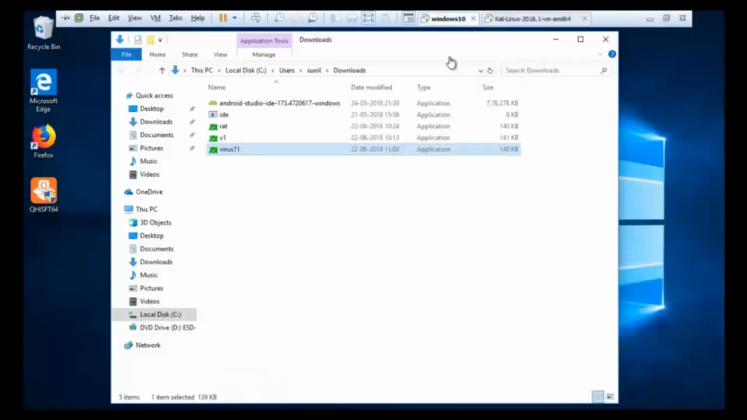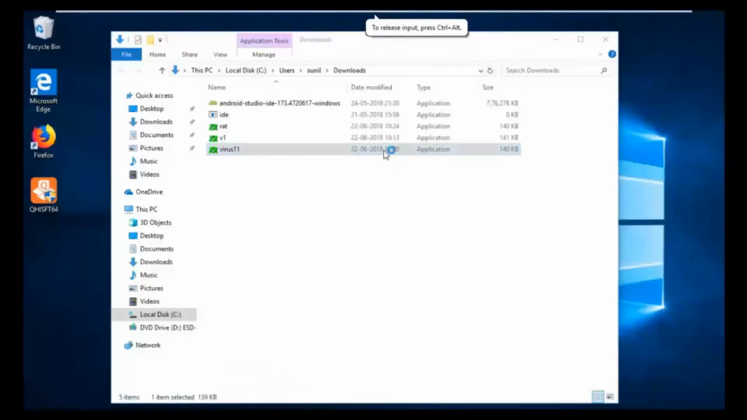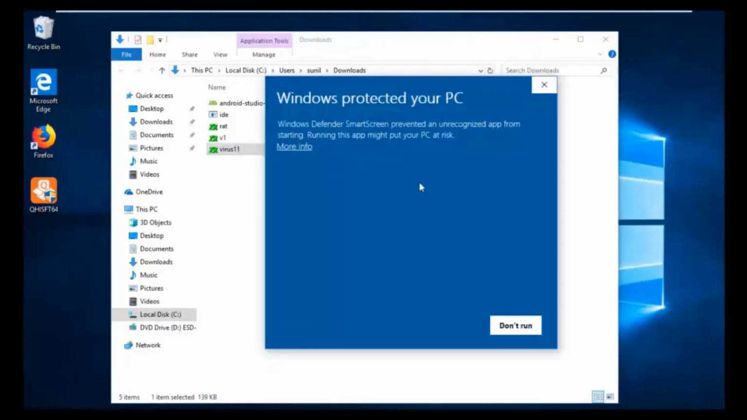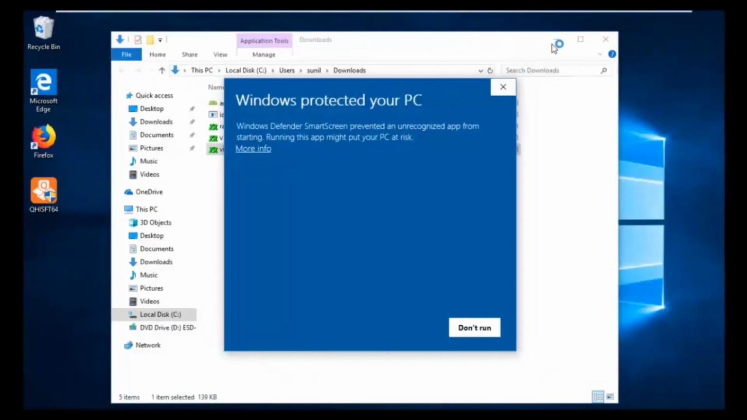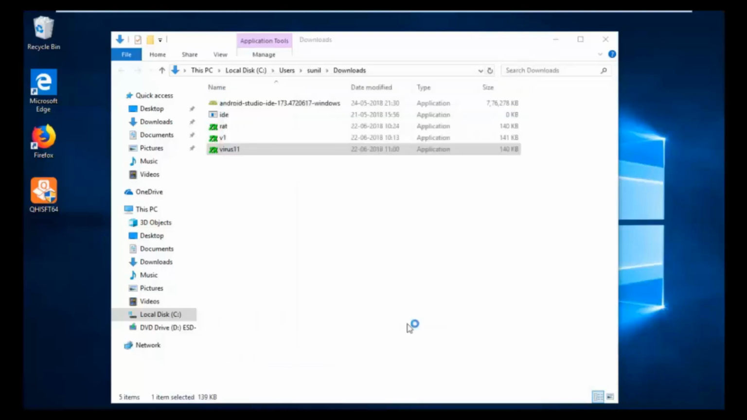So let me go back to the Windows 10 machine. Let me double click on this virus.exe file, and hopefully Windows Defender is not able to detect it. Here you can see that Windows Defender is not able to detect it. This is just a warning message. That is not prevention of this virus. So click on more info and click run anyway. Now it is running inside the Windows 10 machine.